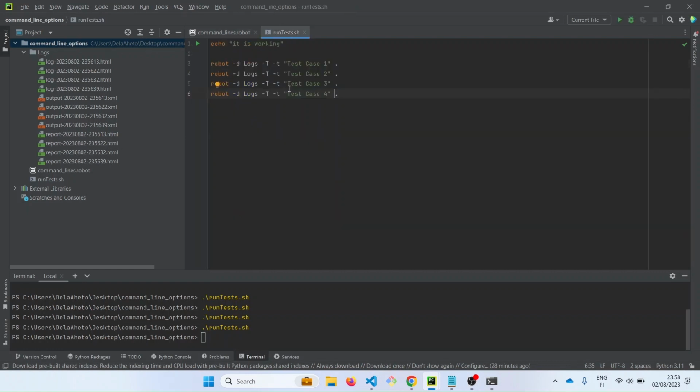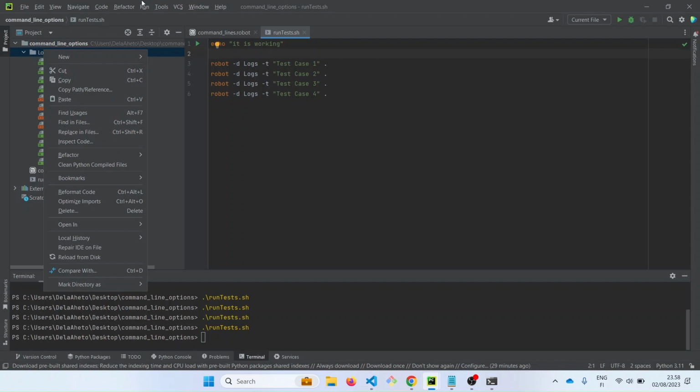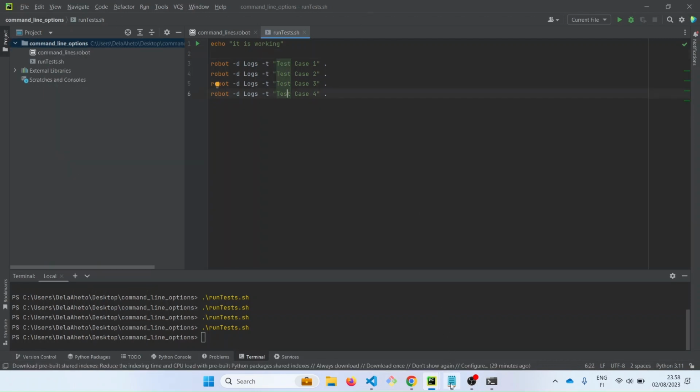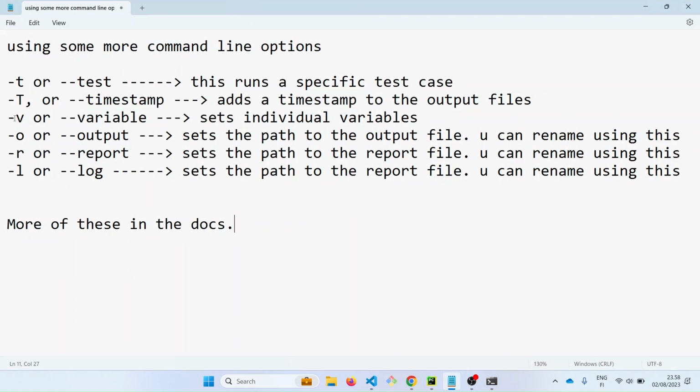And then if you don't want to use the timestamp, there's another way to also differentiate the log files from one another. So let's see. I've now removed the capital T flag from the command. So let's see the next command. We have the variable, but let me skip that one and do the output.